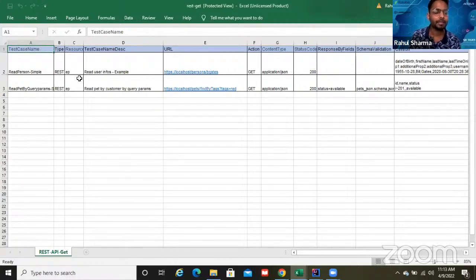Column A means we have to pass the test case name here. Then, what is the type of API? It's a REST. Column C, resource. I'll talk about it when I come to the framework, so just be patient over here. In column D, we have to pass the description of the test case based on your choice. Column E is URL. In this column we have to pass the endpoint URL. Column F is the action that we want to perform, the HTTP method: get, post, put, delete, patch, which again totally depends on your requirement.